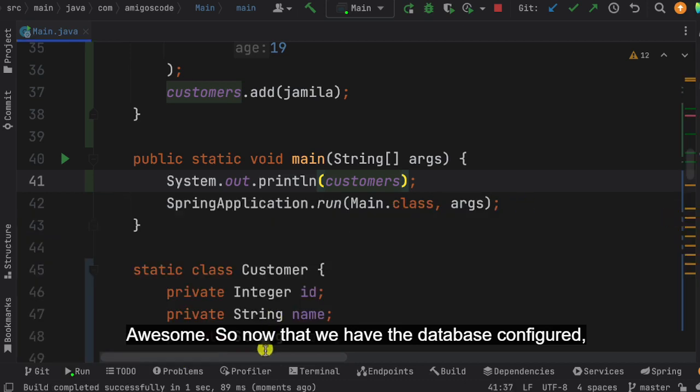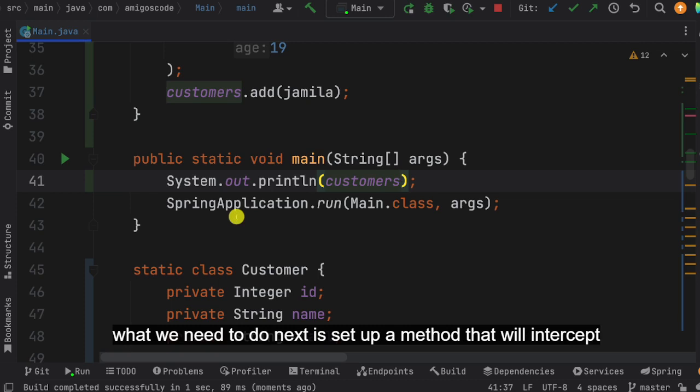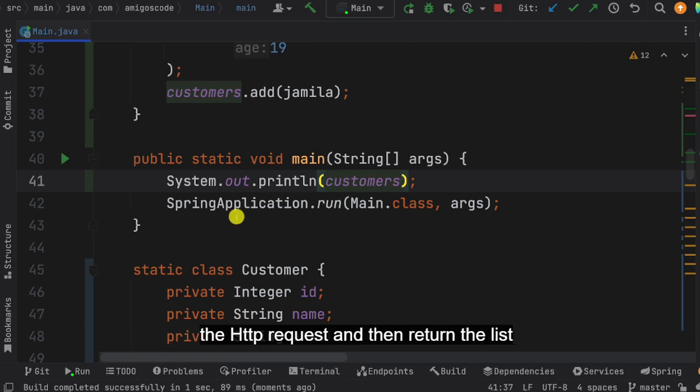Awesome. So now that we have the database configured, what we need to do next is set up a method that will intercept the HTTP request and then return the list of customers to our client.